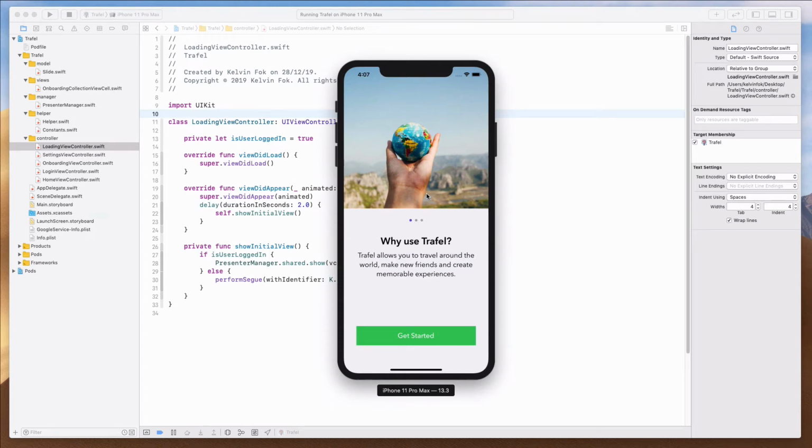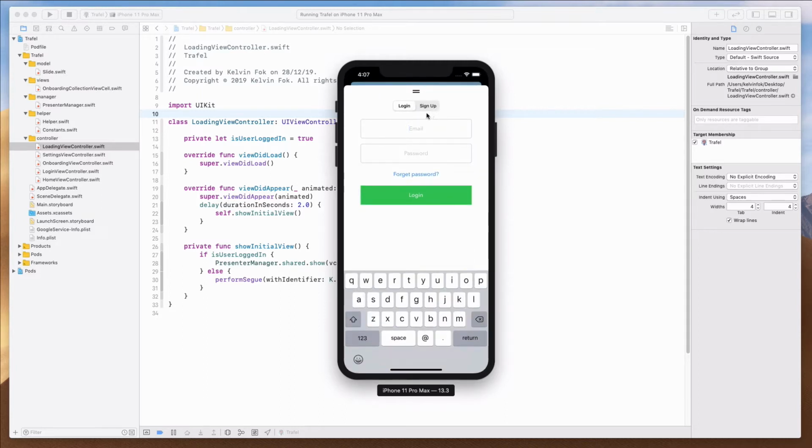In this video, I want to show you how we can register a brand new user when the user clicks on the Get Started button, comes over to the Sign Up tab, fills up this information over here and clicks on the Sign Up button.